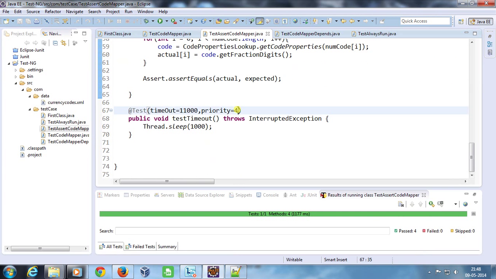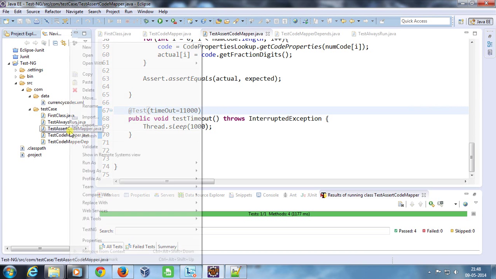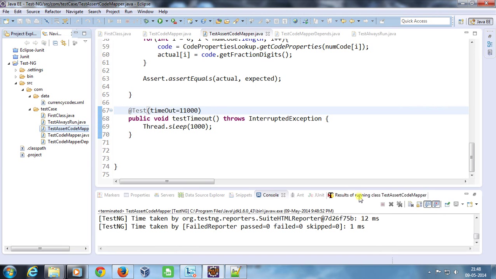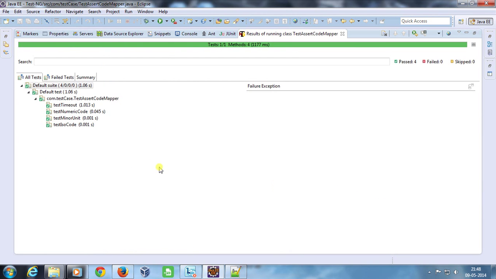And one more thing, if I remove the priority, if I don't give any priority to this test case, let me rerun this. Now if I open the console, if there is no priority given to a test case, by default that test case will be considered as the highest priority and it will execute first. Then after, it will start executing in the sequence the way I have assigned the priority to the test cases.